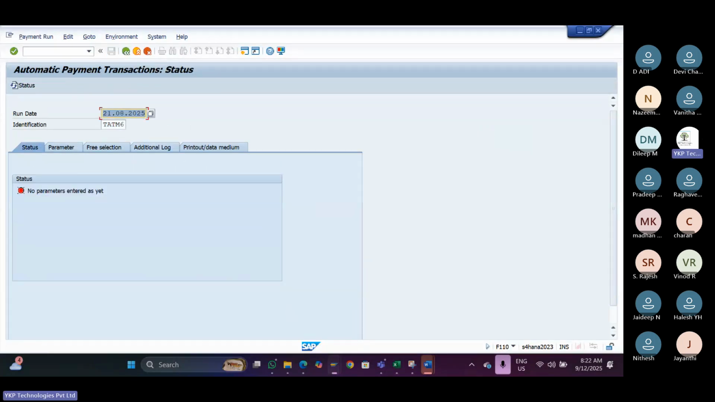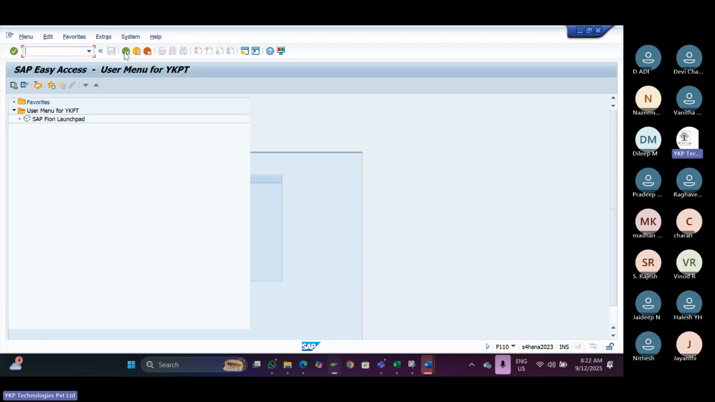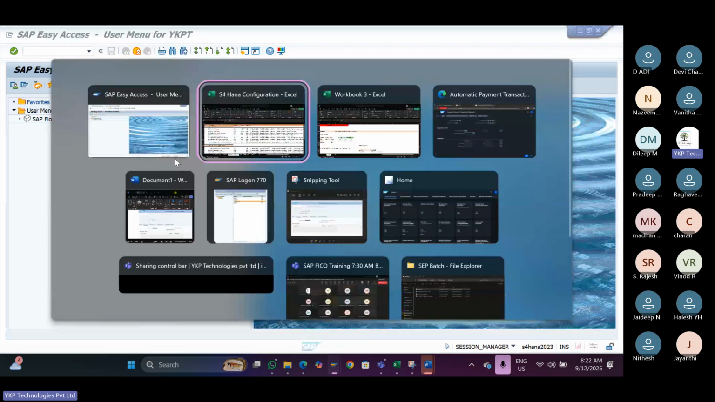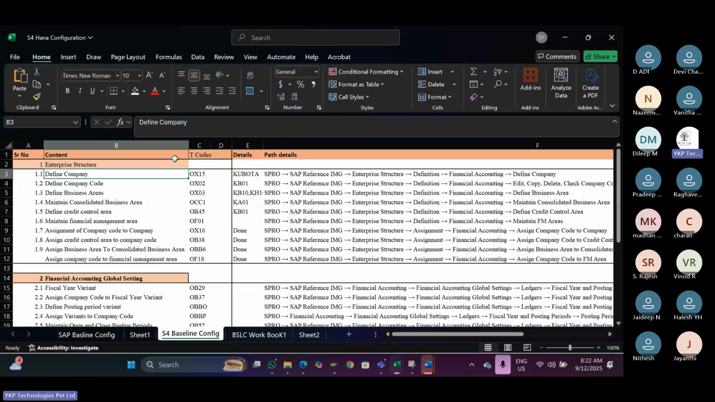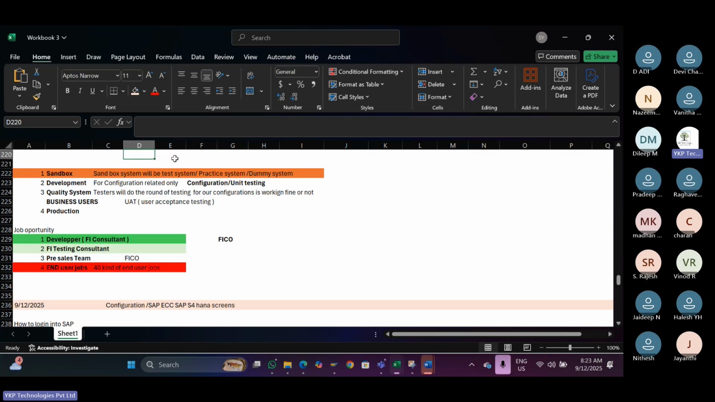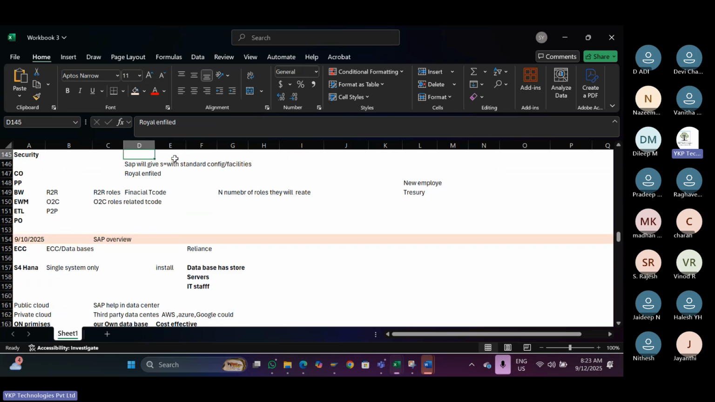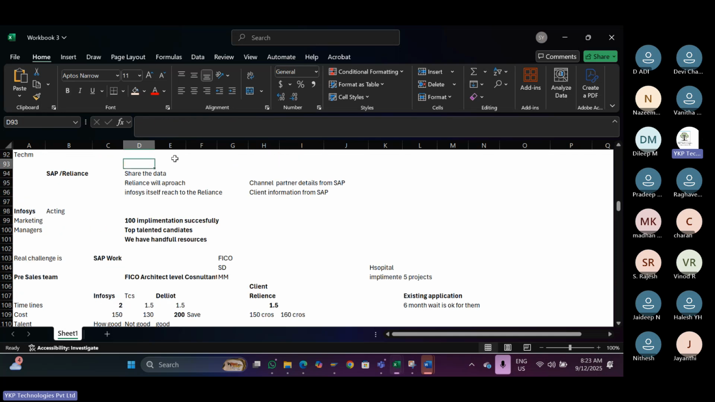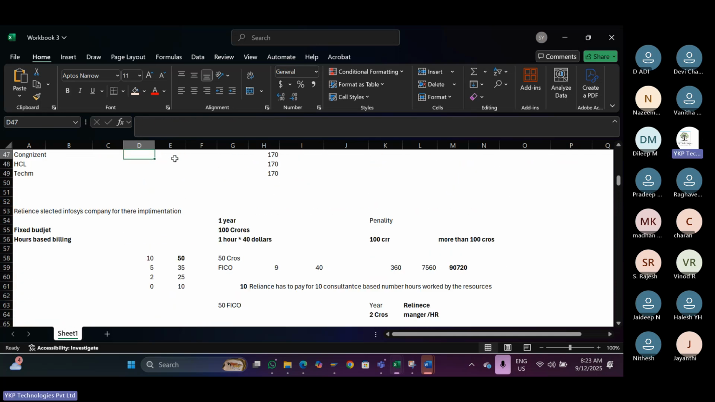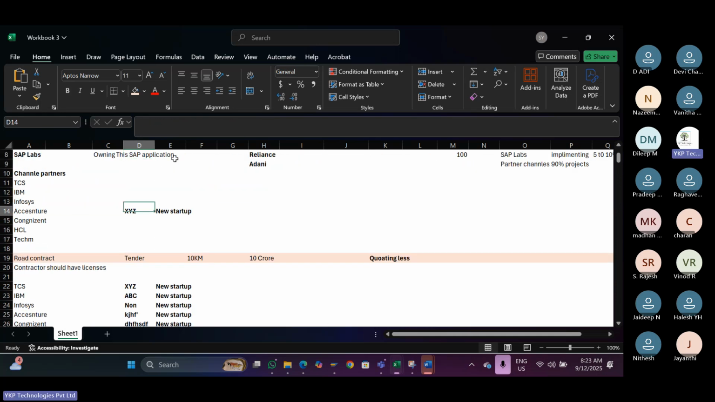We'll create one configuration. Okay, so we are in the ECC screen only. So define company. Let's give a small explanation and proceed for config. It's not good to go directly to config. Where is our things? We explained Reliance and other things, right?